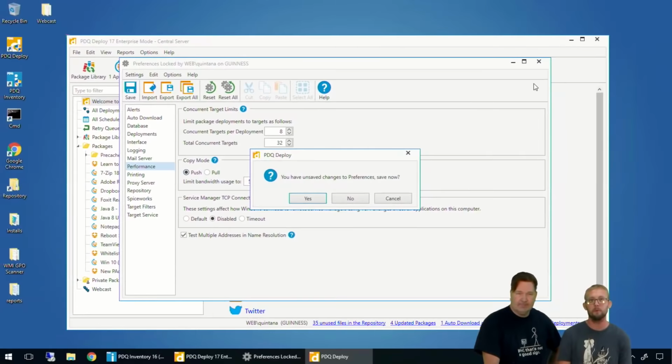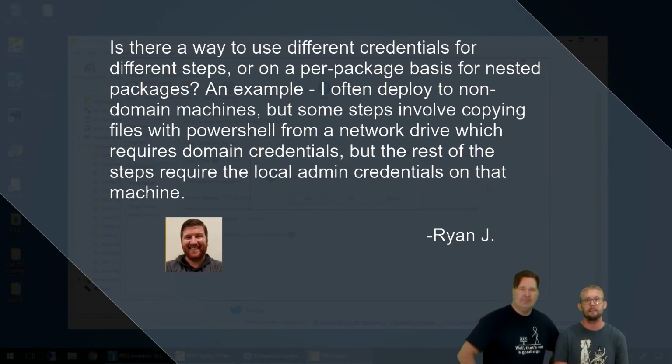Dear Lex and dear Josh, is there a way to use different credentials for different steps or on a per package basis for nested packages? An example, I often deploy to non-domain machines, but some steps involve copying files with PowerShell from a network drive, which requires domain credentials, but the rest of the steps require the local admin credentials on that machine. Thanks, Ryan J. Hey, Ryan.